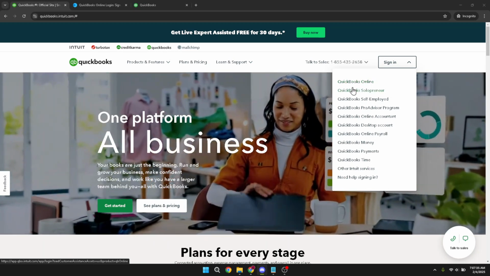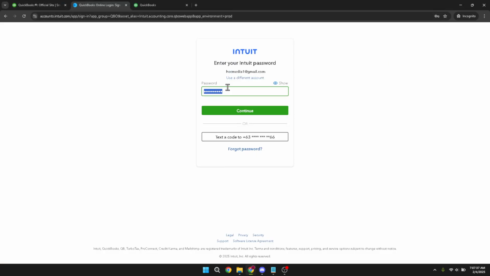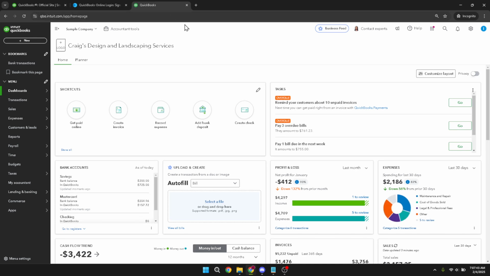Now go ahead and enter your credentials, your username and password, and then hit continue. If you have multiple accounts under a single email address, you might be prompted to select which account you'd like to access. Just make sure you're logging into the right account you want to manage for this particular task.